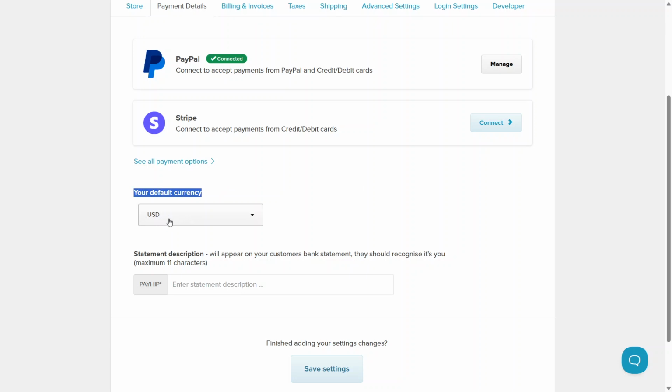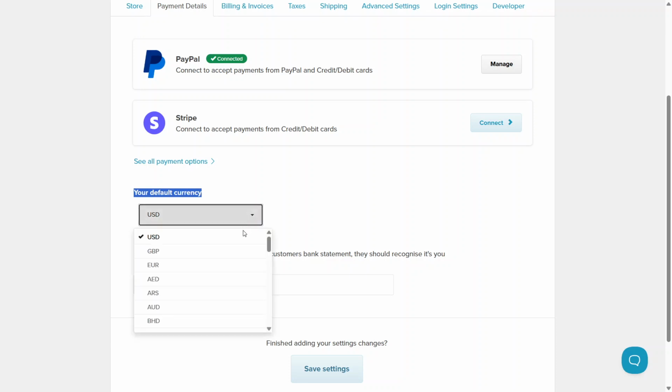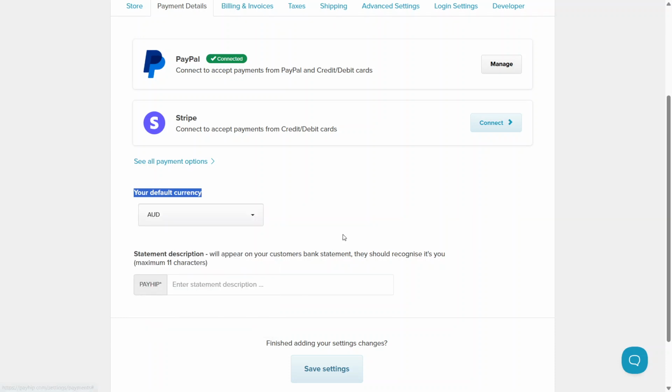Just below that label, you'll see a drop-down menu. Click on this drop-down to open a list of all the available currencies. Now, simply scroll through the list and select the currency you want to switch to.